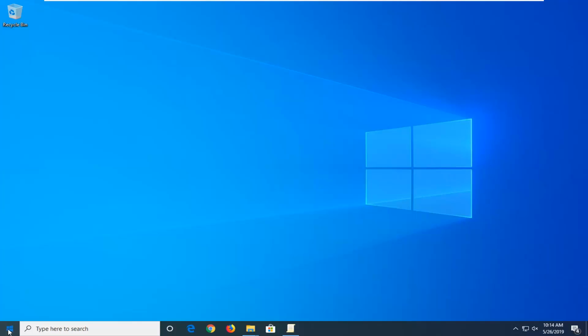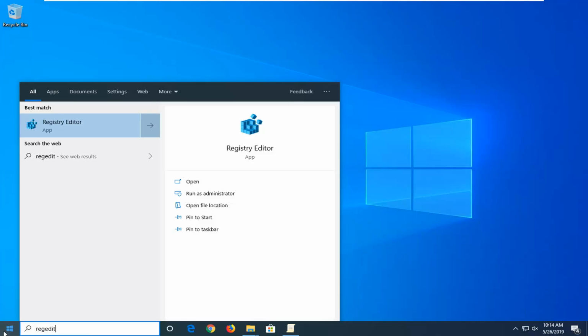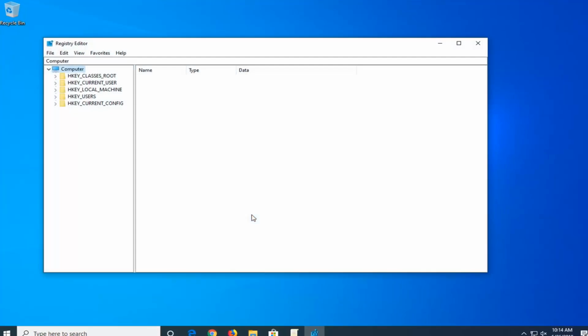So first thing we're going to do is open up the Start menu, type in regedit. Best match should come back as Registry Editor. You want to go ahead and right click on that and then select Run as Administrator. If you receive a User Account Control prompt, you want to left click on Yes.